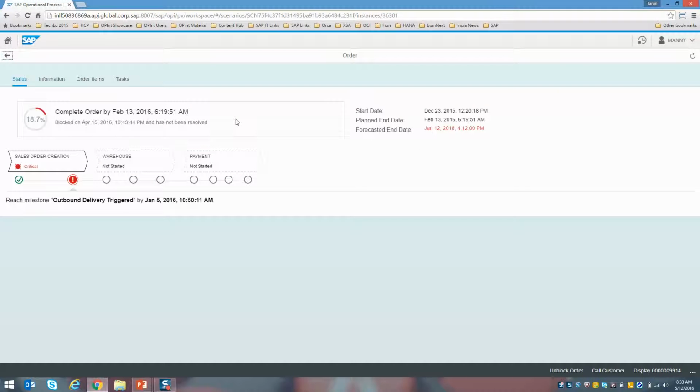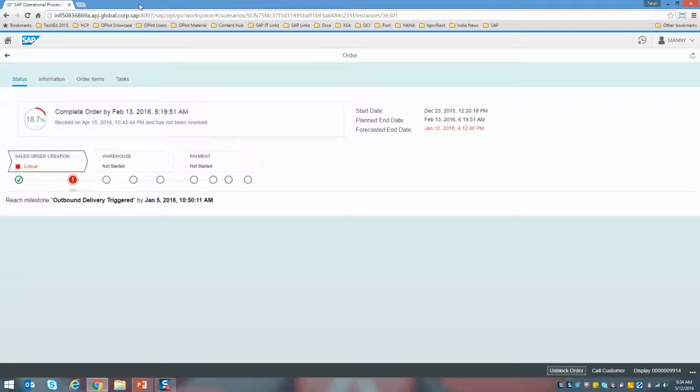What he notices is that the order is in order creation. It is currently blocked and it's been a long time, almost a month, and it's not yet been resolved. This is not great, and if things continue, the order will be terribly delayed, which is not great for him as well. The good thing is that now he can unblock the order. So he does not have to make a call, but this is just at the click of a button. So he can click and really unblock this order.